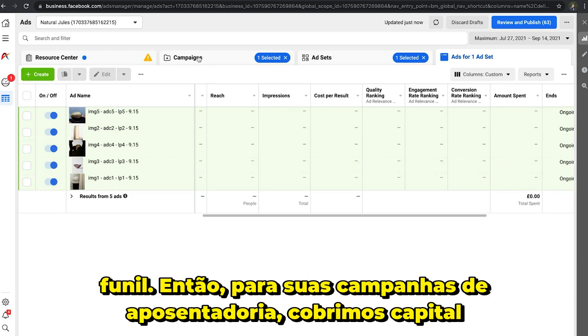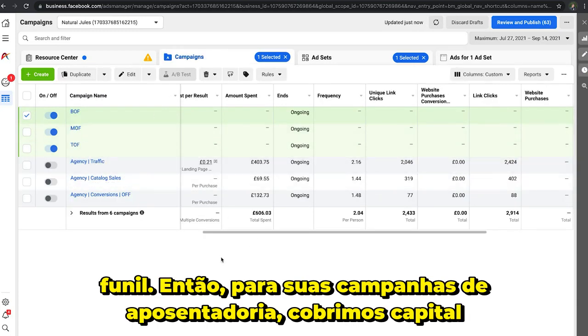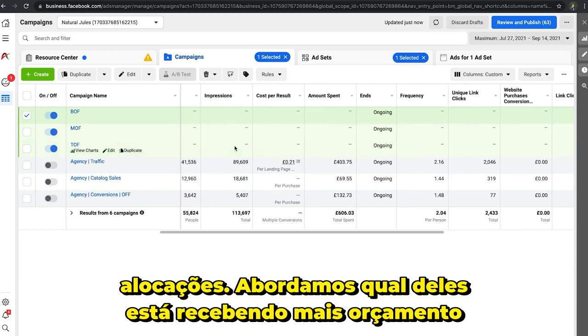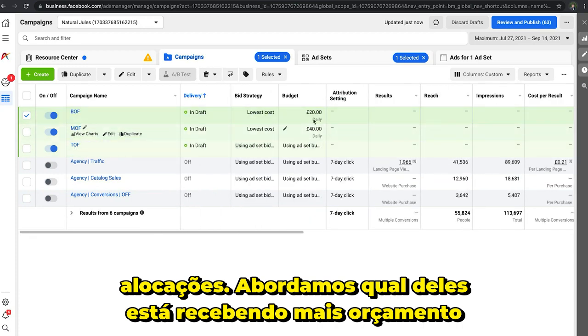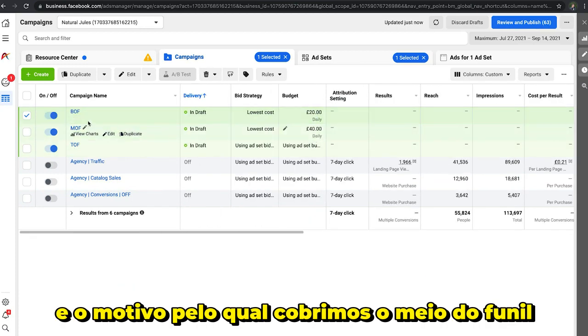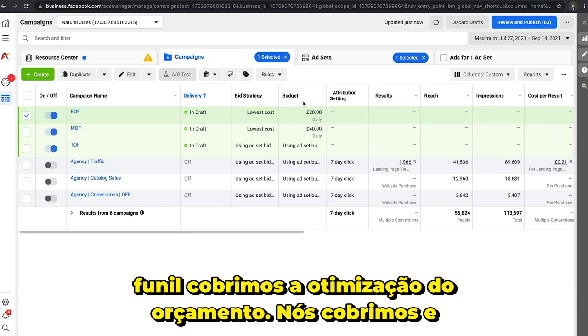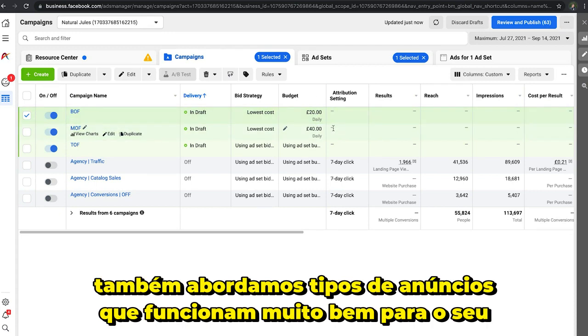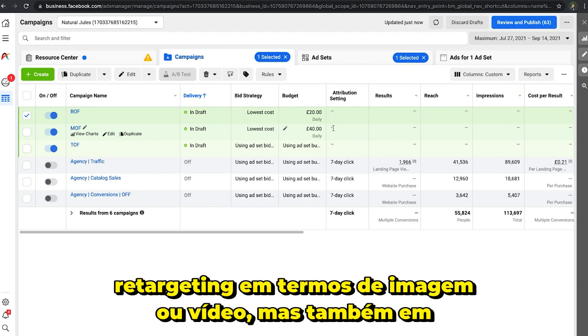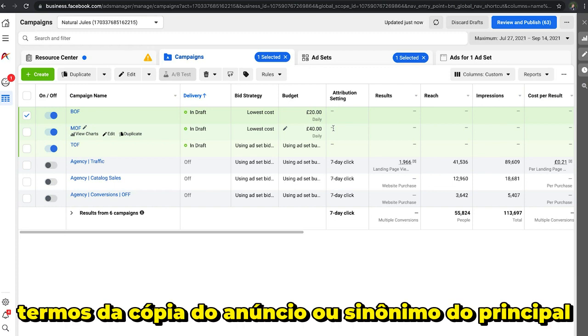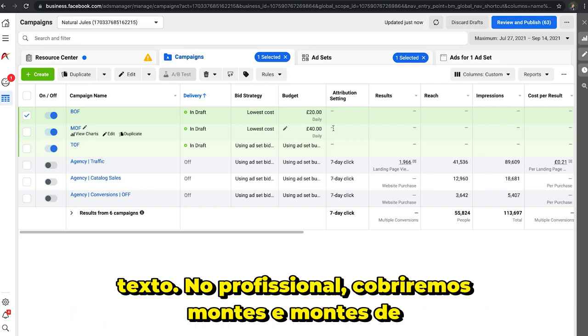So for your retargeting campaigns, we covered capital allocations. We covered which one is receiving more budgeting and the reason why. We covered what is the middle of funnel and the types of audiences that you will see. And the bottom of funnel, we covered the budget optimization. We also covered what types of ads work really well for your retargeting in terms of the image or video, but also in terms of the ad copy, synonymous with the primary text.